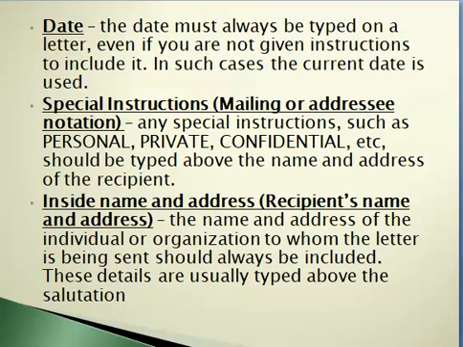And this basically is any special instruction that we want to pass on to persons, such as personal, private, confidential, urgent, or anything of the sort. Alright, and this should be typed above the name and address of the recipient.